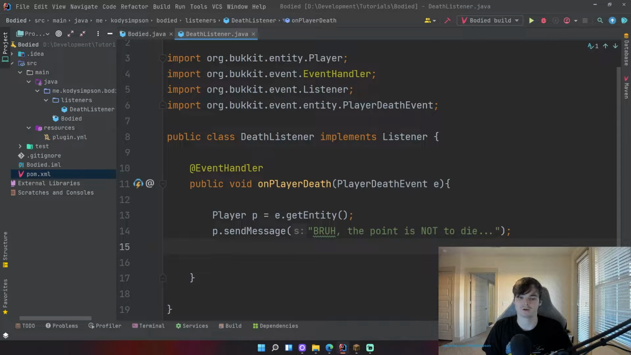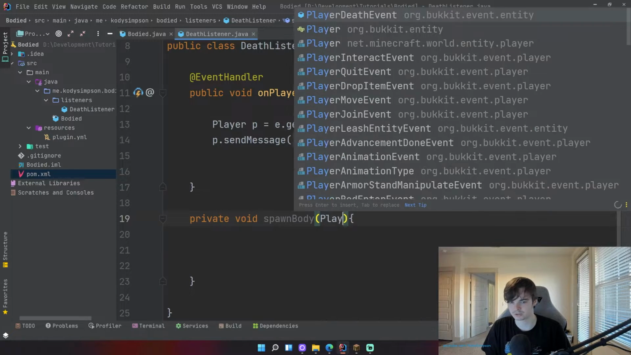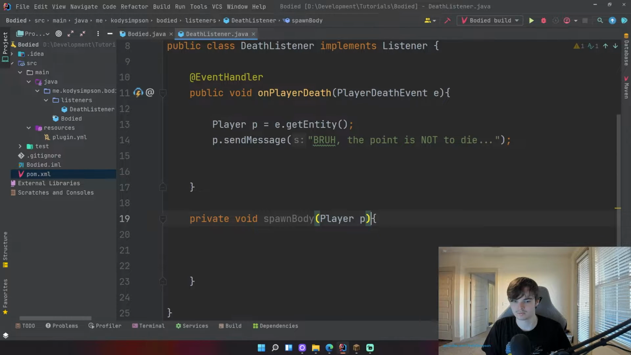And then from there, what I want to do is actually spawn the NPC. So it's going to be a lot of code, so we're not going to clutter this up. We're going to try and follow good design patterns and make this more modular just by adding a different method here. So private void for now, spawn body or spawn corpse, whatever you want to call it. And so we're going to pass in the player that we're actually trying to spawn it for, so player P.